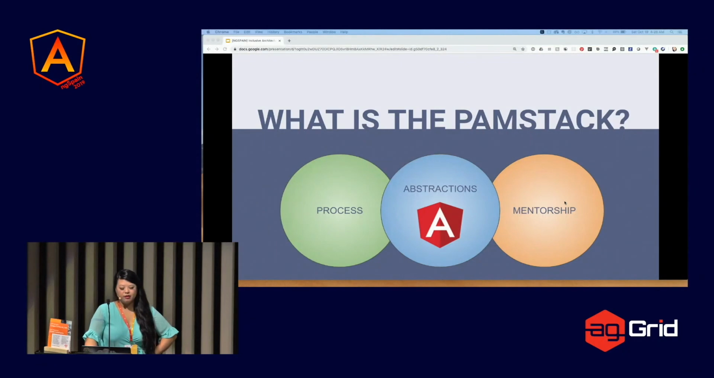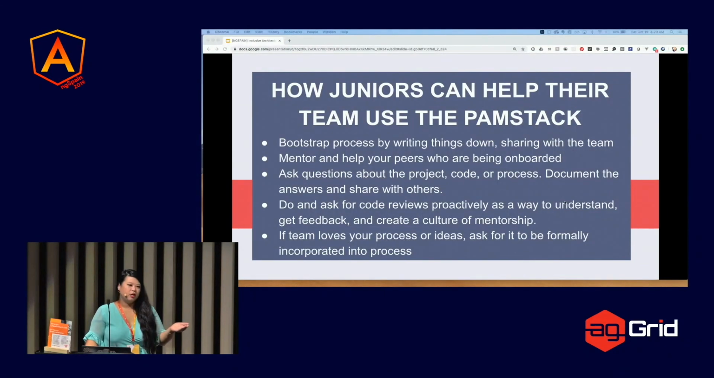So we talked about a lot of different things today, but it basically is summarized into this idea of the PAMstack, right? A lot of people come up to me and ask me, okay, well, I'm a junior developer. How do I actually make this successful within my organization? Well, one thing to do is just mentor the people that are being onboarded that are below you or newer within the organization, whether that be a junior or a senior or a mid-level.